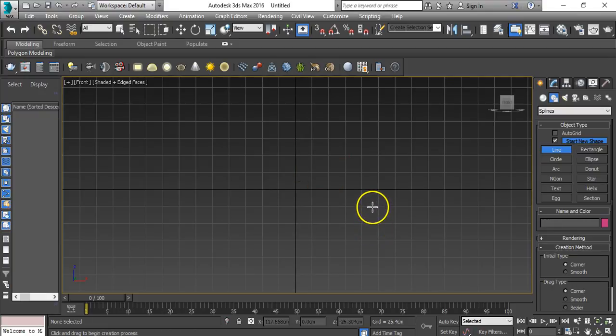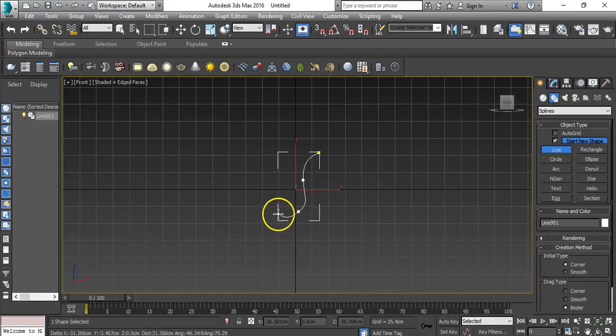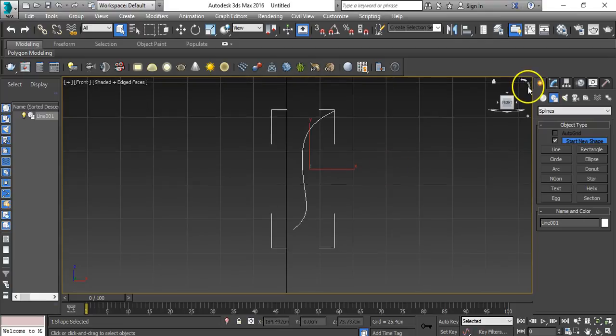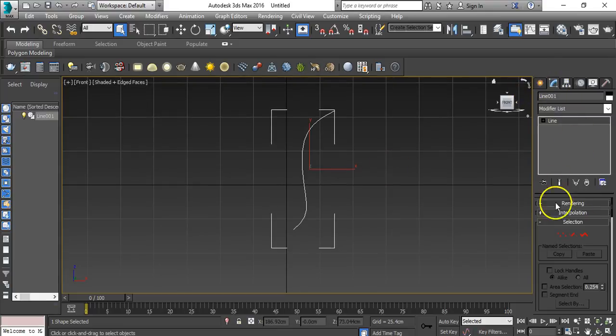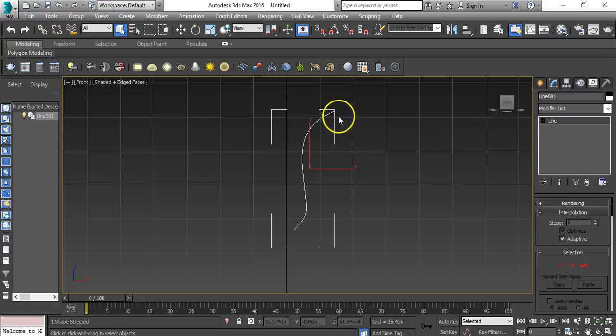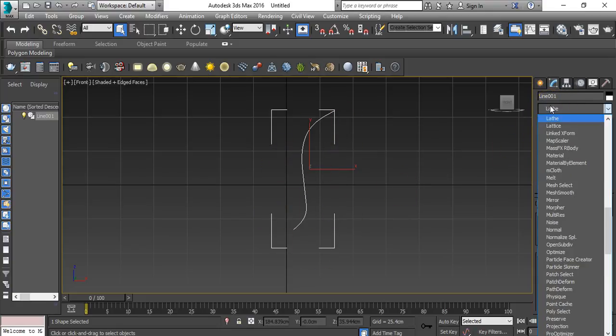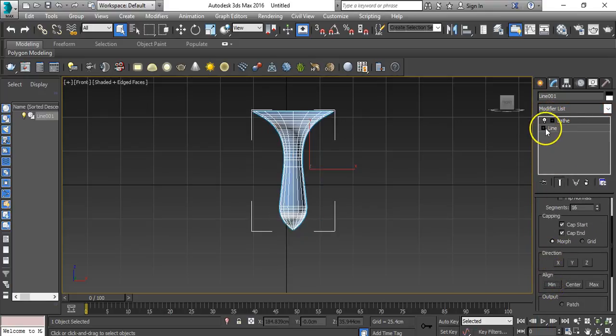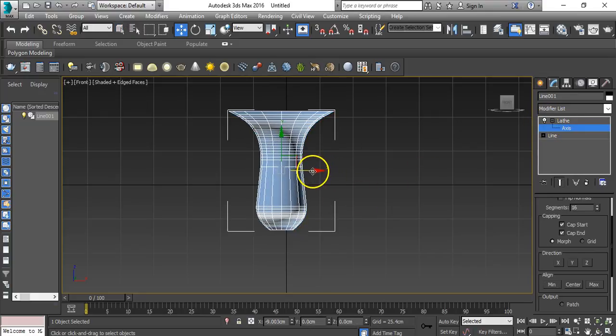Like I am creating something right now. Oops, I'm sorry, I need Bezier here. And let's say I have created something like this. Okay, and let's apply. One more thing I would like to do here is adaptive, so I will have this smoothness. And then you apply lathe. We have this model here. We go to minimum. Right, let's take this a bit here.